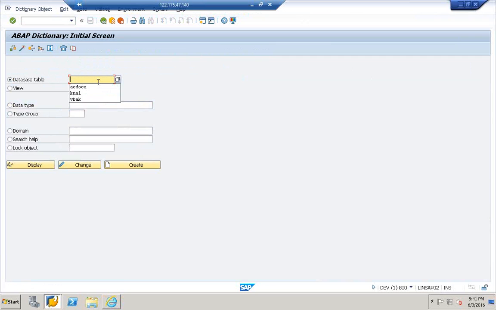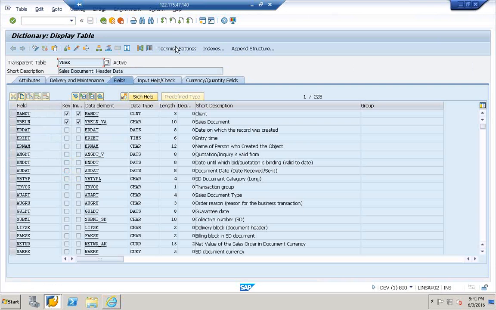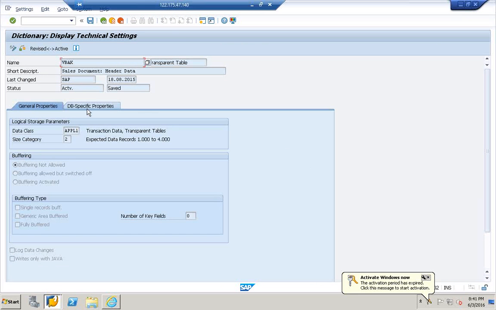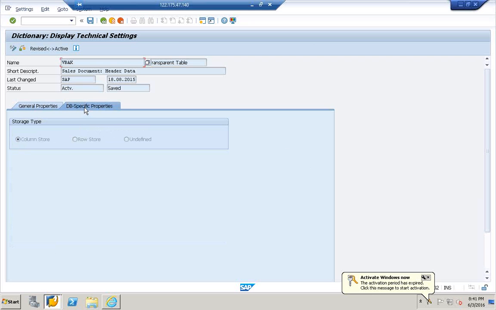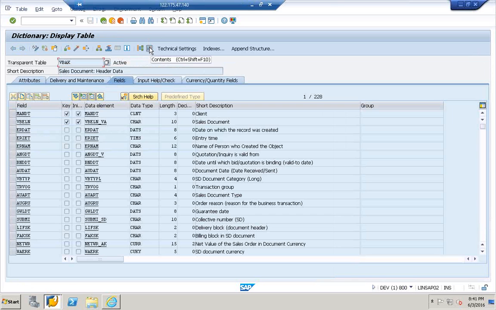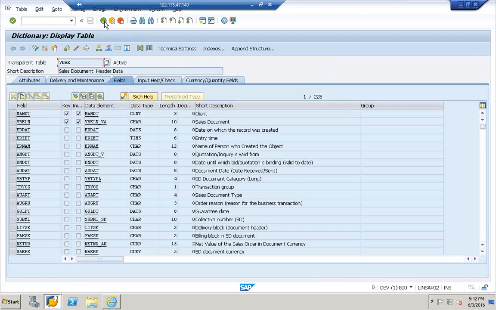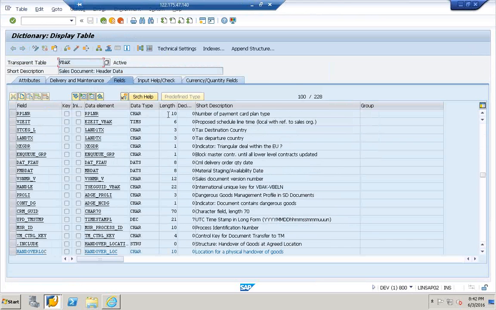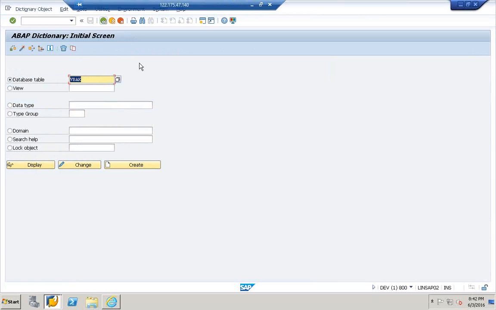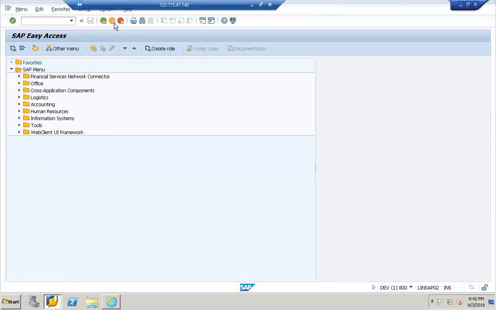If you go to another table, say a common table like VBAK, click display, click on technical settings, click on DB specific properties. Again, this is a column store. Click back, click contents, and click execute. This is a non-ADS system, that's why we don't have data in the table. In this way you have another system.